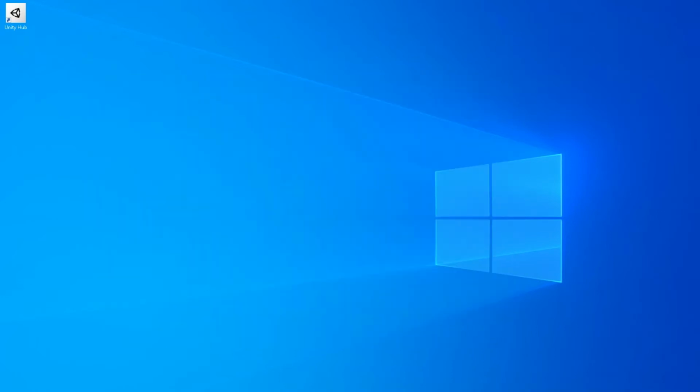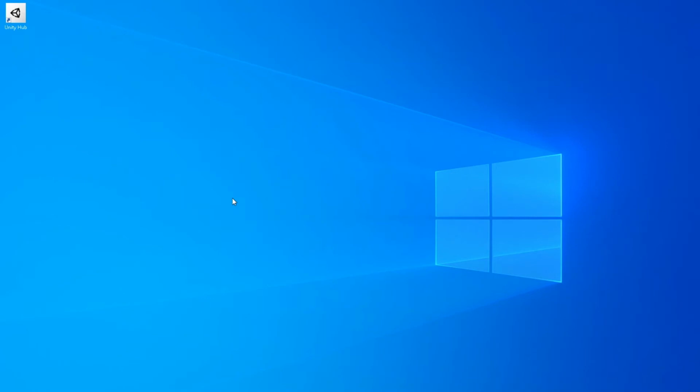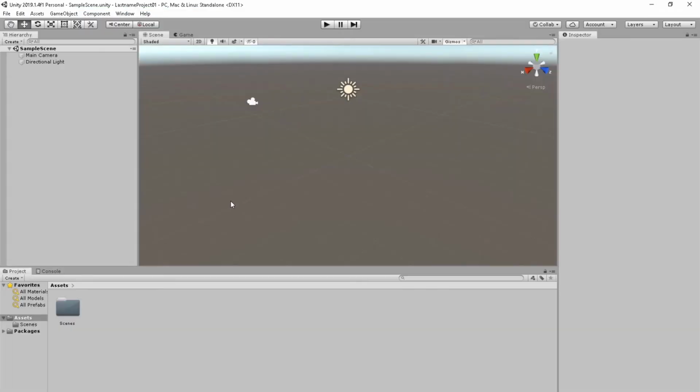This step will probably take a few moments. You'll see a Unity splash screen. Mine is on the other monitor, so you don't see it, but it can take a little bit for these projects to actually open. My project's almost open. I had paused the video between. And when it opens, it should look something like this.